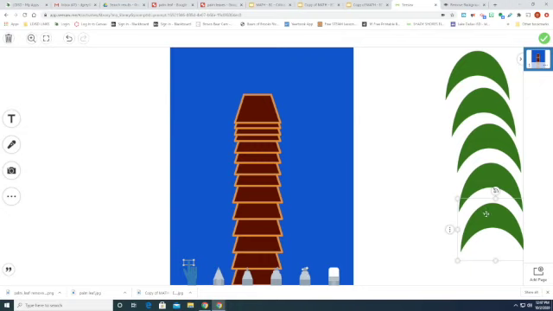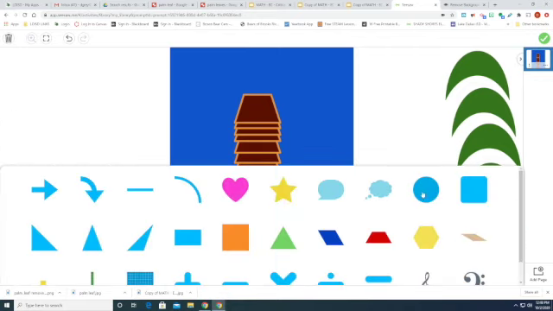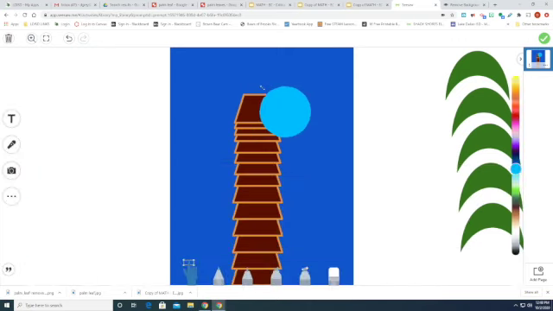Okay, so now I have the palm leaves, and then I want to make my coconut. So I'm going to go to the three dots on the left-hand side. I'm going to go to Shapes, and I'm going to pick the circle. I'm going to then resize my circle, make it a little bit smaller. I'm going to change the color of the circle to a brown to make my coconuts, and then I'm going to duplicate.